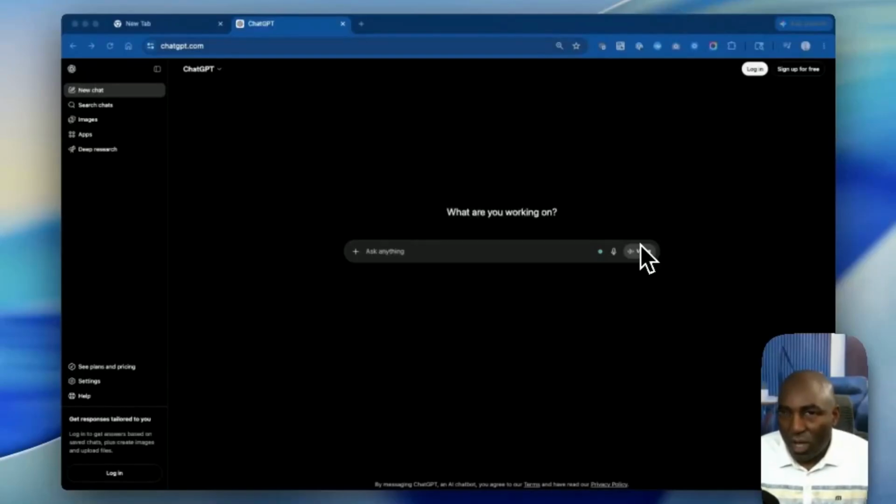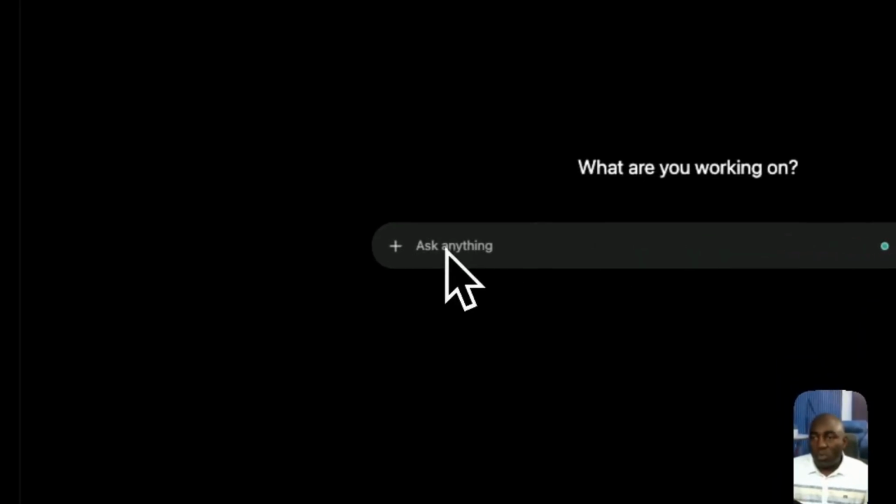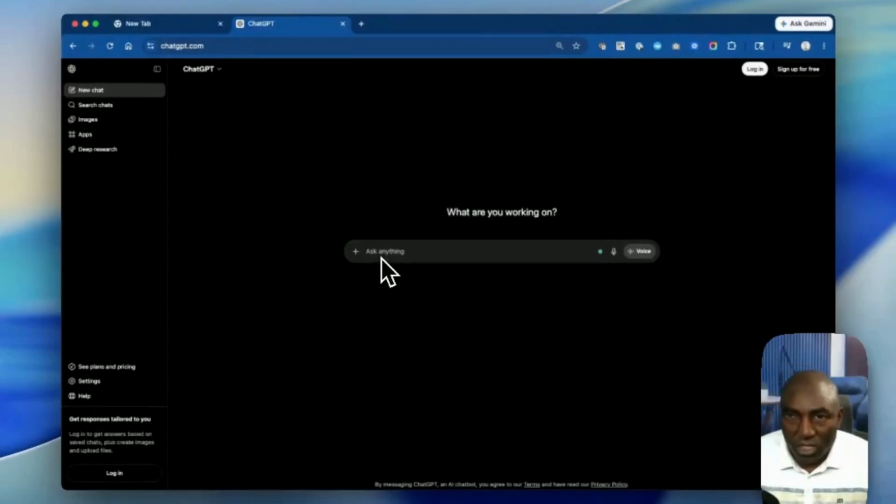So let's start. Once you are inside ChatGPT, you will see a message box, right? This message box is where your conversation begins. The message box is where you type your question, instructions, or requests. In ChatGPT, we call that a prompt. A prompt is simply what you ask ChatGPT to do.